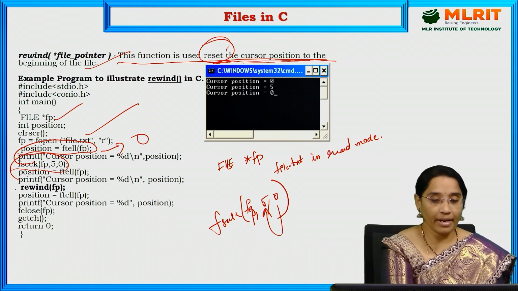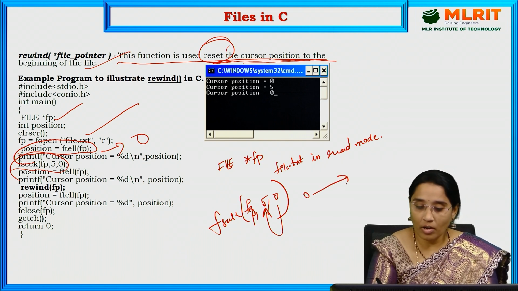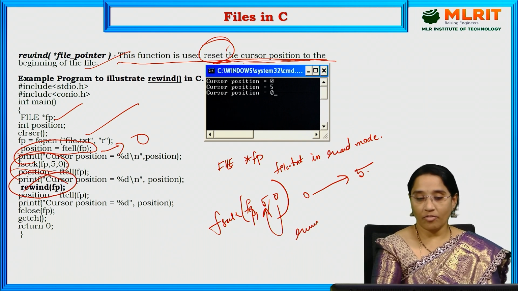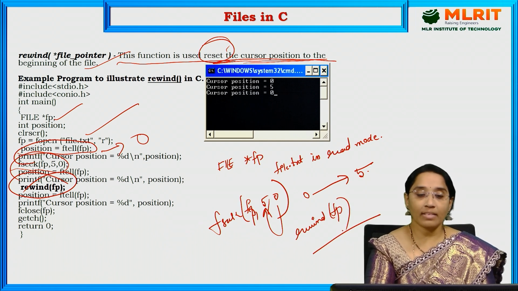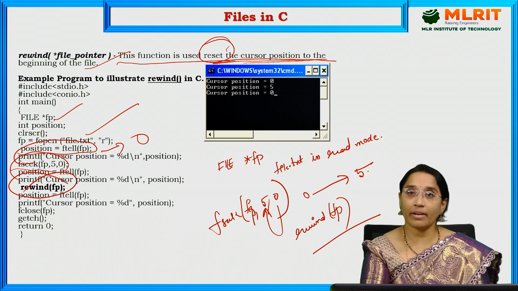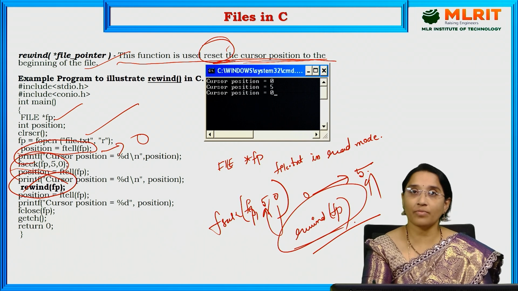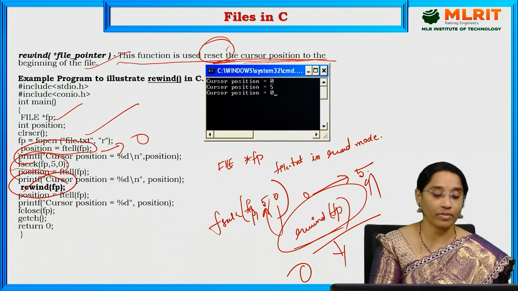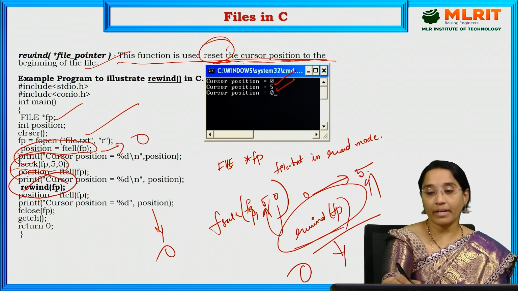Next one, rewind of fp. Now the cursor is at the 5th place, initially it was 0. Again you are doing rewind of fp. What is rewind generally? To go back, right? This function will reset the current cursor position. So now it is at 5, but when you use rewind of fp, the cursor position is back to 0, because you have used the rewind function. That is why initially it is 0, later you updated to 5, and again you used the rewind function, so it is obviously 0.